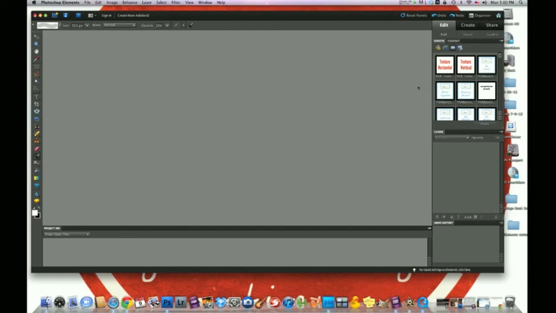And there you have it, guys. That's how to successfully install your texture actions for Photoshop Elements 6 through 10. I hope this helps, guys.